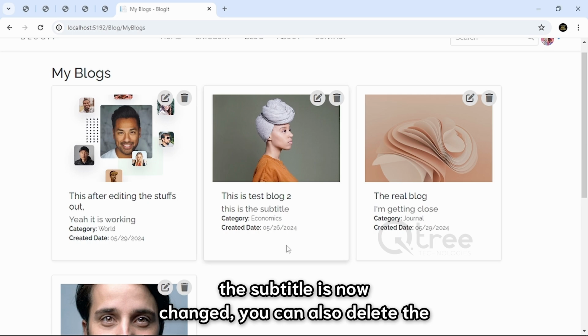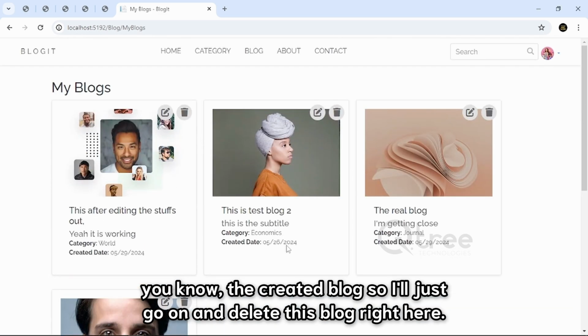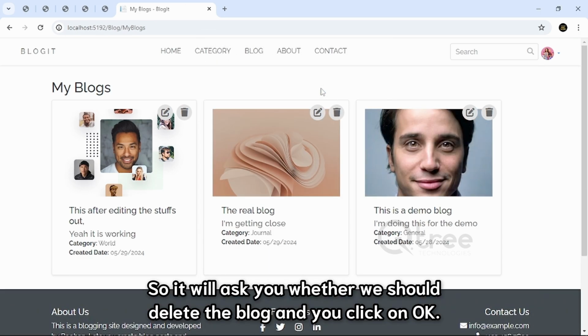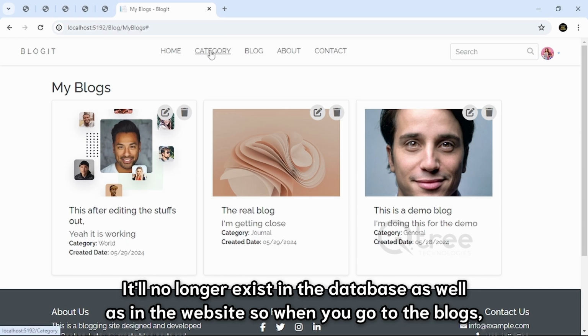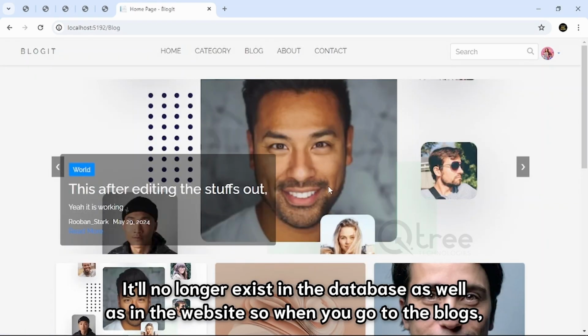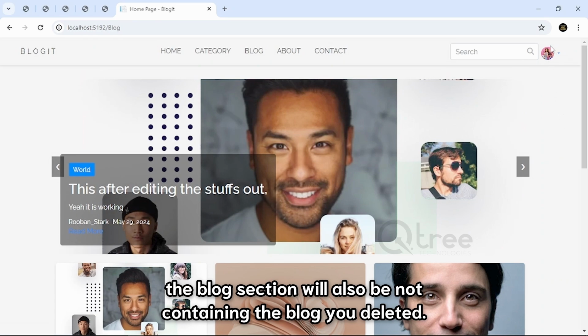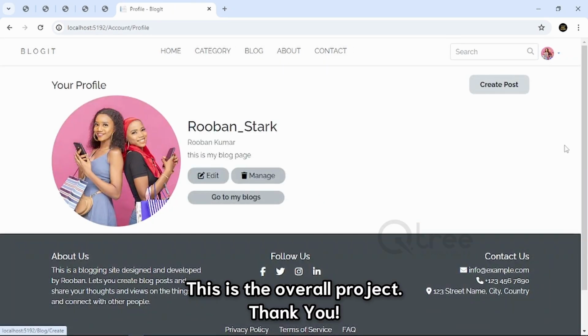You can also delete the created blog. I'll just go and delete this blog right here. It will ask you whether we should delete the blog. When you click on OK, it will no longer exist in the database as well as on the website. So when you go to the blog section, it will also not contain that blog. So this is the overall project. Thank you.